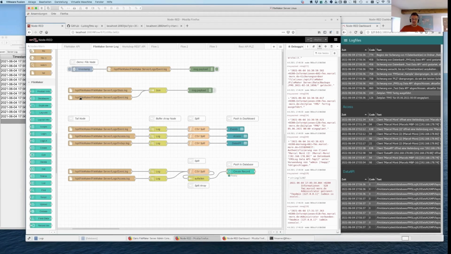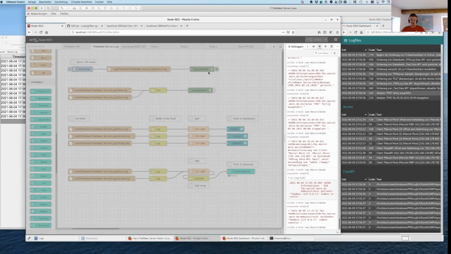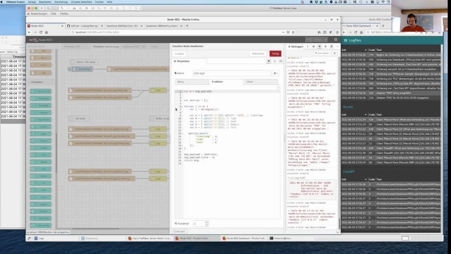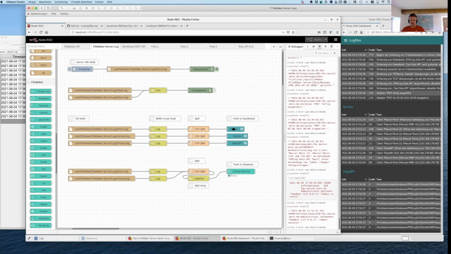So let's make a short recap of what happened so far. We have these log files here on our server and a tail node that reads the differences. We get these differences in our array buffer, and build an array of 10 items. We split the lines of the log file into columns and put the columns into a JSON object with 3 values. And then we route the result of it to the dashboard table.